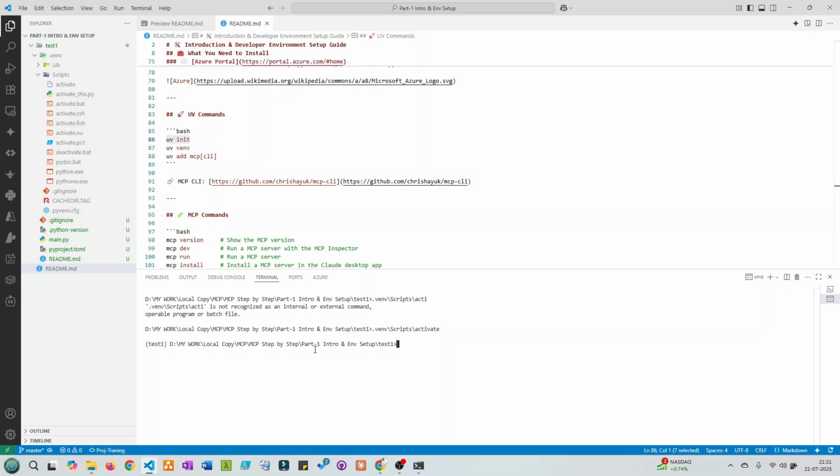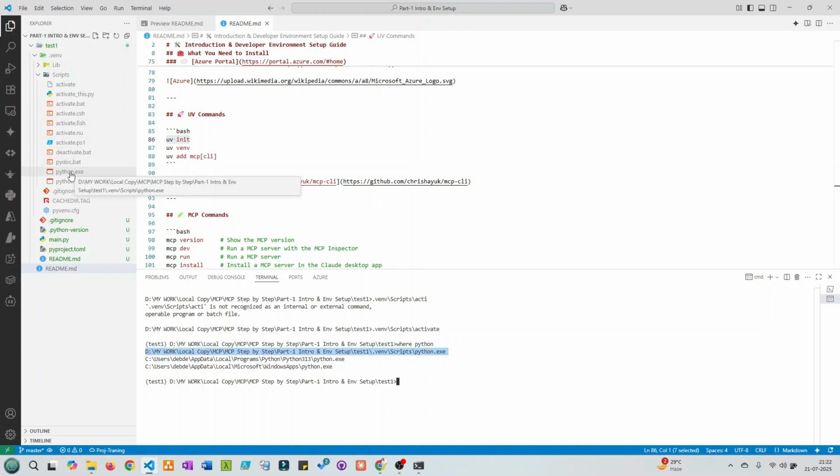Now if you run where python, you will see that it is taking your virtual environment. You see the first line from where it is taking. Where python means what are the Python options available on my laptop. It always takes the first one. You see this was not appearing before, now it is appearing. So it is taking your python.exe from here. That is all about the virtual environment setup.